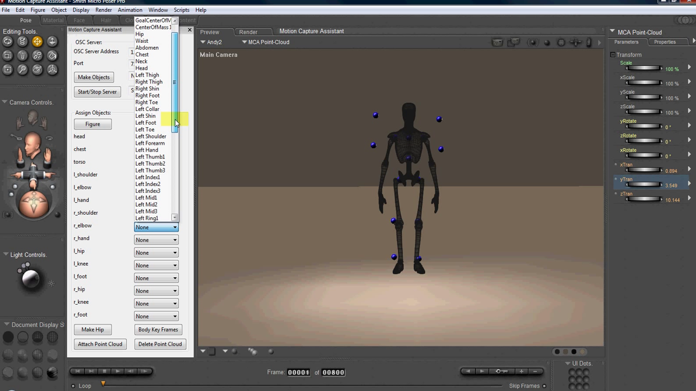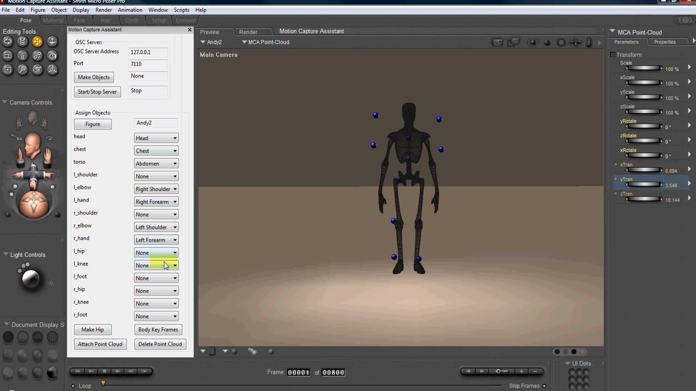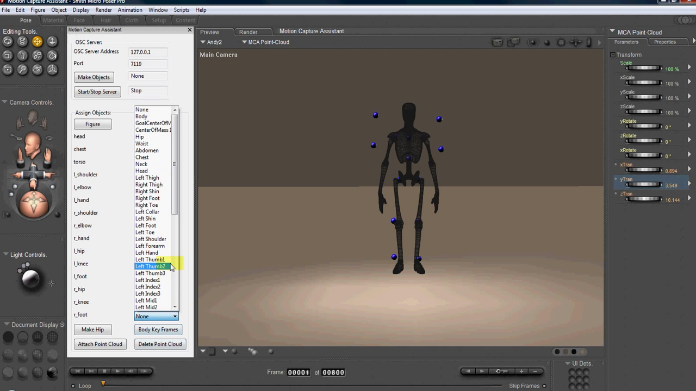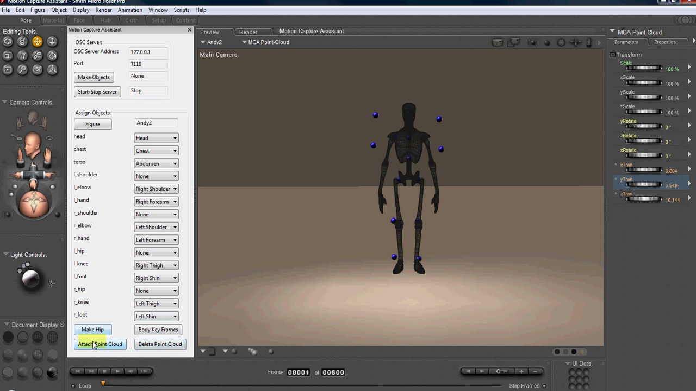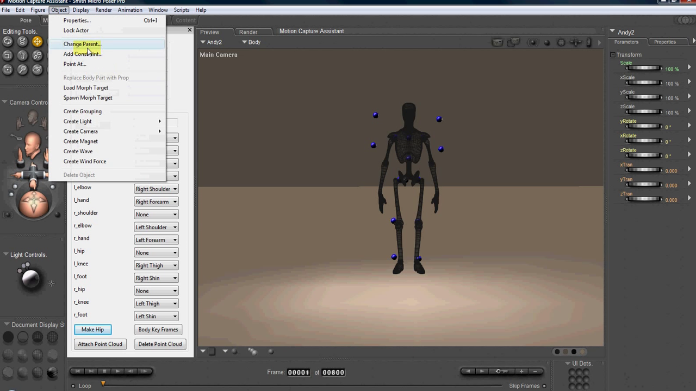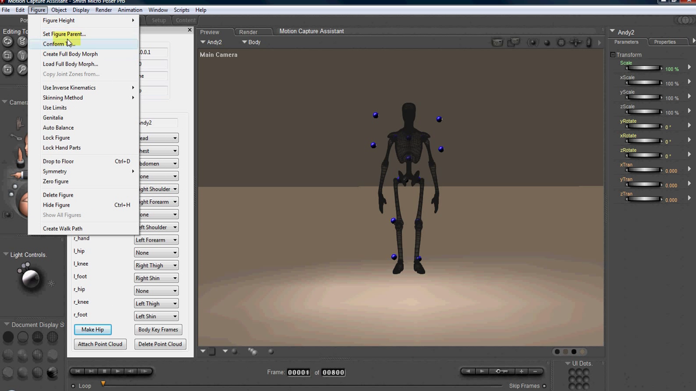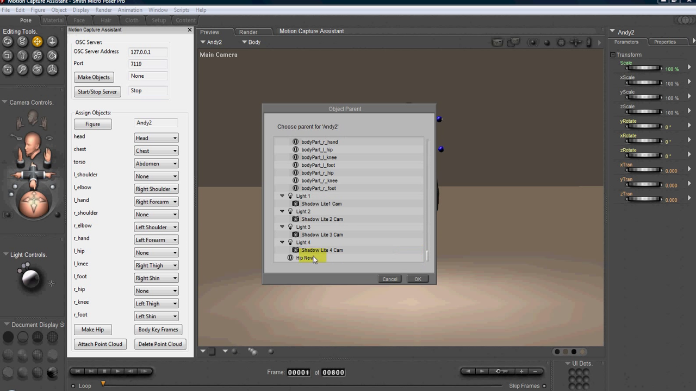some of the male characters are set up a lot better than the hierarchy for this guy. Just easier to read, I guess. But it still gets the job done. Right thigh, right shin, left thigh, left shin. Before we do that, we're going to make the hip. And after we made the hip, we are going to attach Andy to our object. I'm sorry, Andy. We're going to parent Andy to new hip.